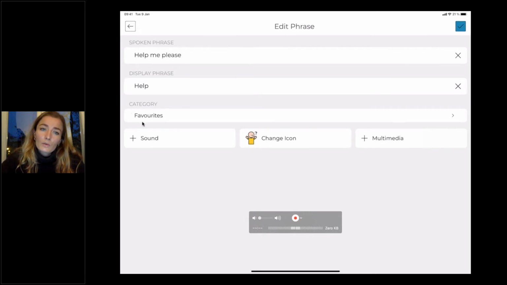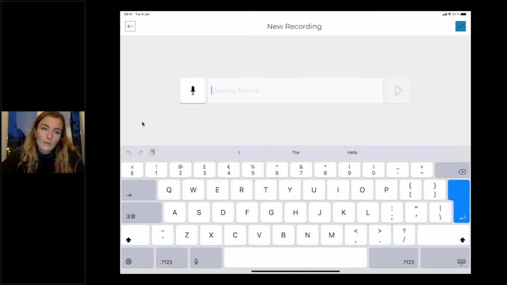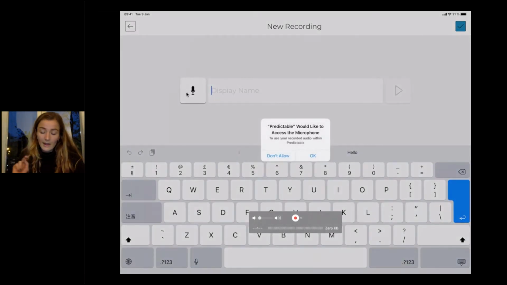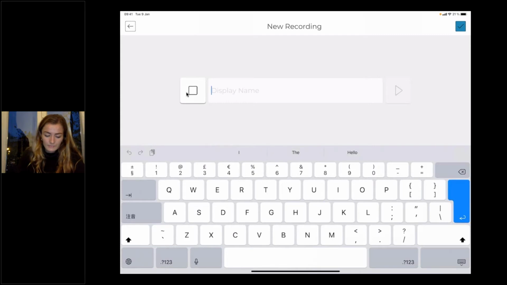Now, if you want to add a sound to this phrase, you can just select this sound button. I want to attach a new recording because none of the recordings that I have here are really relevant for this phrase. So I'm selecting new recording, and now I'm going to select this record button. I just need to allow the access. So yes, just give the permission to Predictable to use my device microphone. I'm selecting OK. Help me, please.